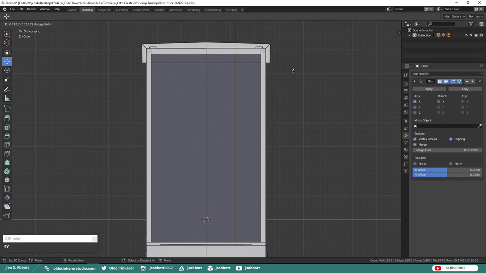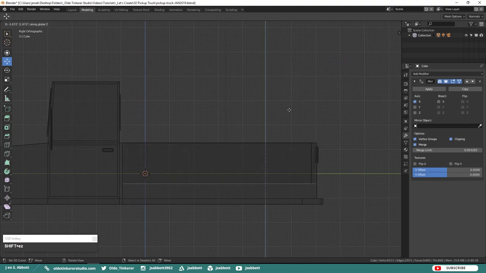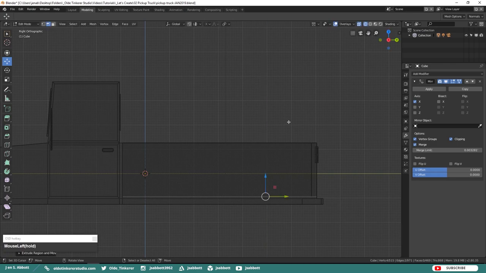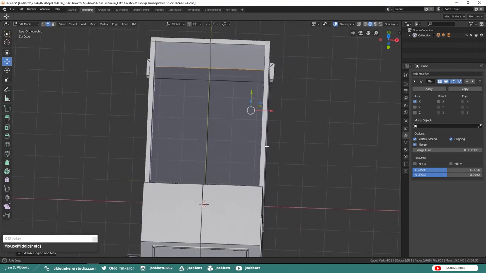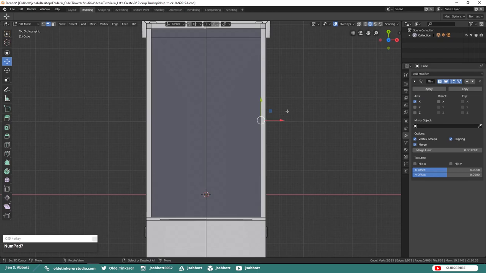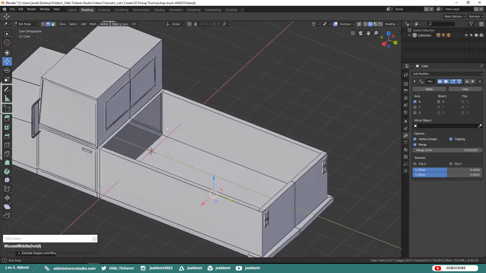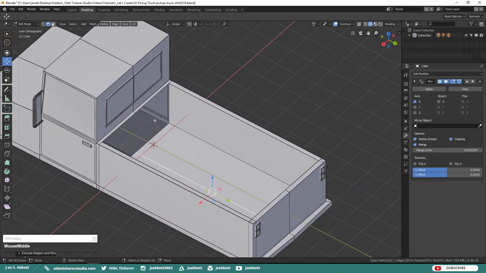Then select the rear edge and the side edge. And then extrude them down along the z-axis. Then select the bottom side edge that you just extruded and extrude along the x-axis to the center to form the bottom of the bed. Then select the top front edge of the bed and the bottom front edge of the bed and add a face.